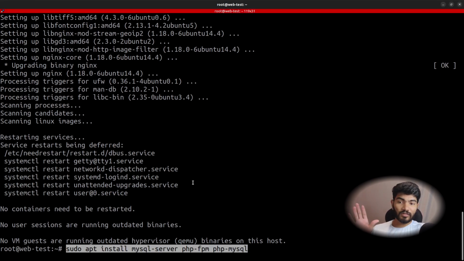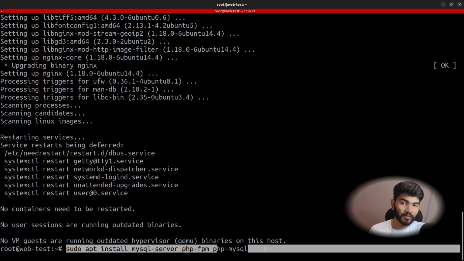Next thing we need to do is install some MySQL related packages. So what is MySQL? MySQL is a database which will be used by the WordPress website. So as you can see, I'm doing apt install mysql-server php-fpm php-mysql. Okay, so as you can see, I'm mentioning the 3 packages in the same line.